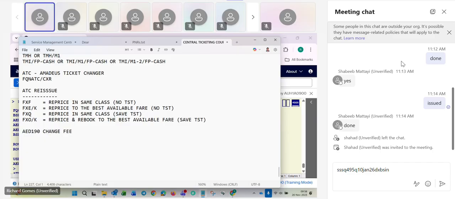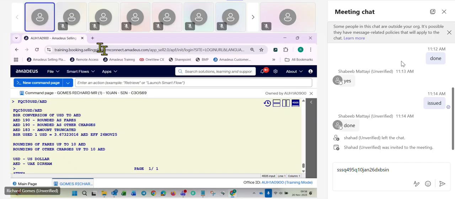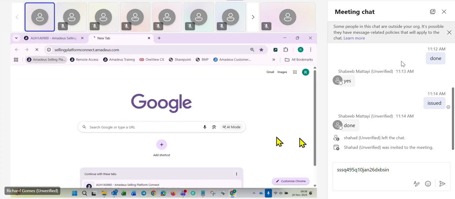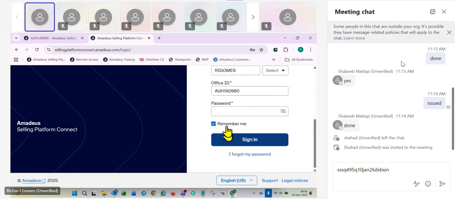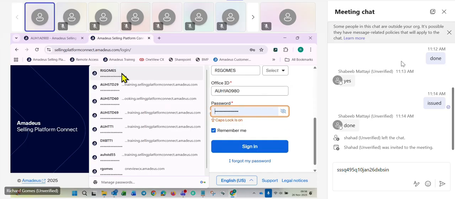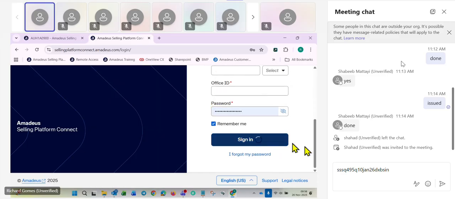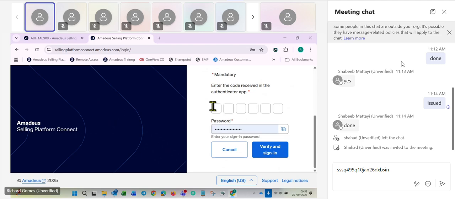You remember yesterday I showed you one page. It will not work in your training mode, so I will show it to you in the live mode. Whenever you are doing a manual reissue, apart from the change fee, you also need to know how this change fee is collected by the airline. In order to find that out, one minute.